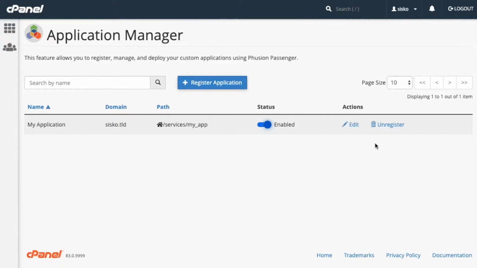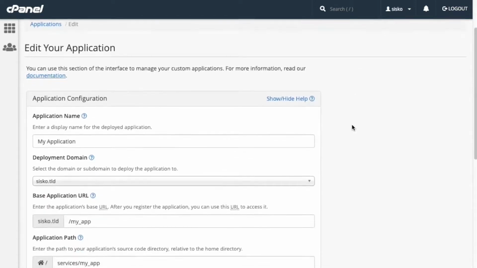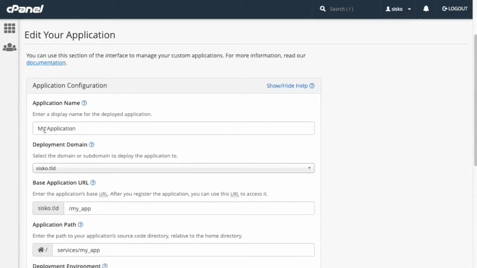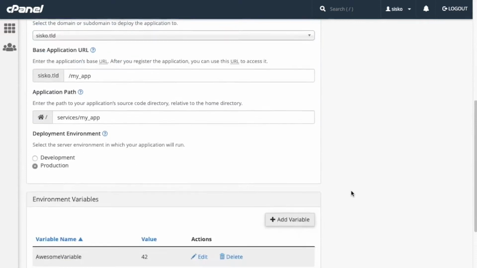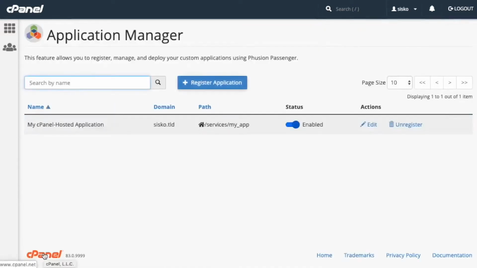I want to make some quick changes, so let's click Edit. A new interface will appear. So, if I want to change the name of my application to My cPanel Hosted Application, I just update that value here in the Application Name text box. When you edit your application, you can update any of these settings, which are the same as the settings when we first registered the application. After you make your changes, click Deploy. A success message will appear, and you will see the table of applications again.